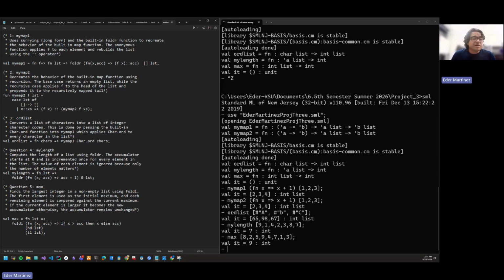And then the last one is max. This one was one of the tougher ones. We have, again, fold left with three arguments. The list is guaranteed to be non-empty, as stated in the problem. So we use the first element as our base. The current element and the accumulator is the largest value we've seen so far.